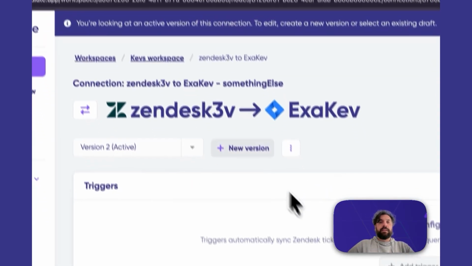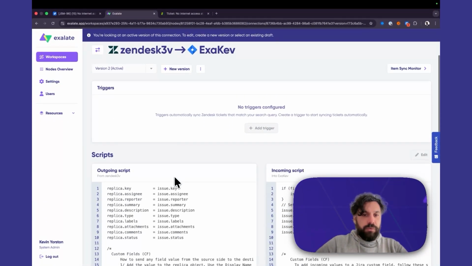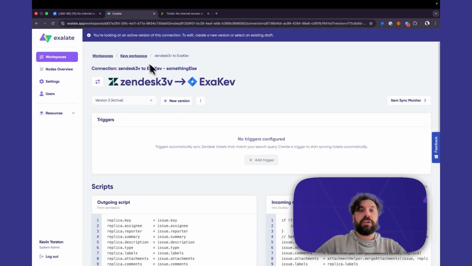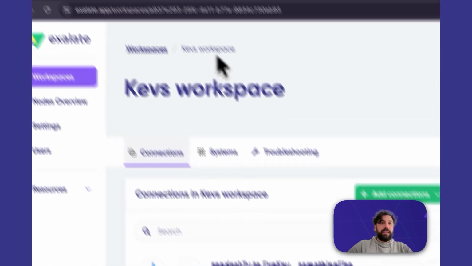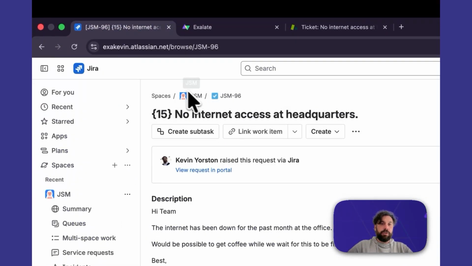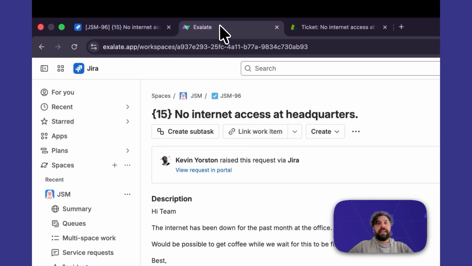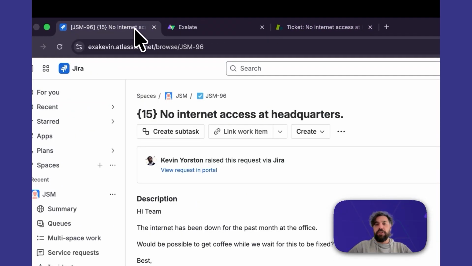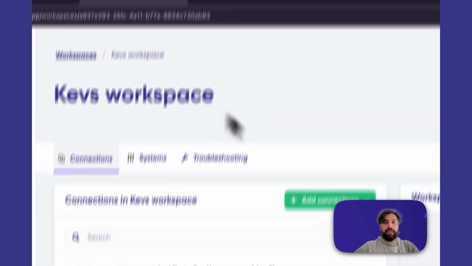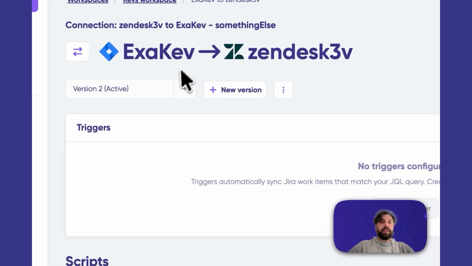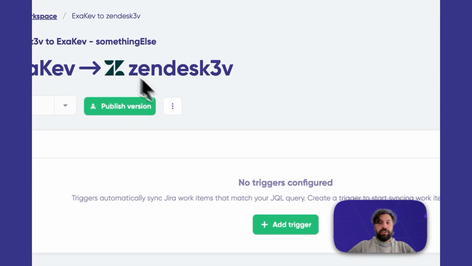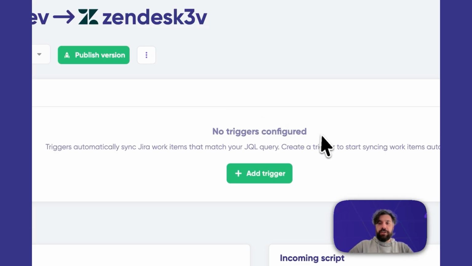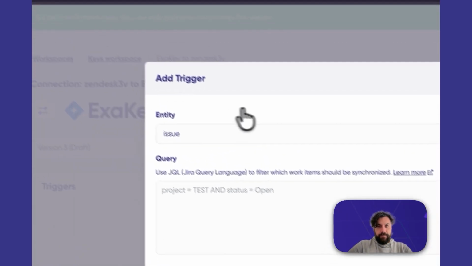So far, we have seen how to do some change in the script and how to start a manual synchronization. But let's say that we want any ticket created on Jira to be exalated to the Zendesk without any human intervention, right? So what we can do is basically we open the connection again. We are now going to be working with the outgoing of Jira. So we can click on new version and we have this option here to set up a trigger.